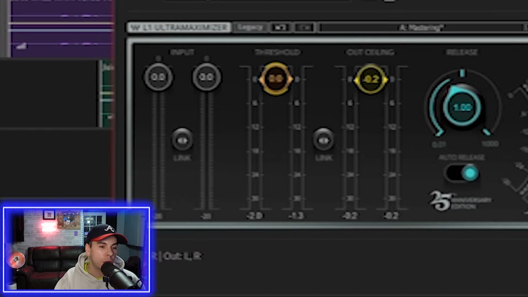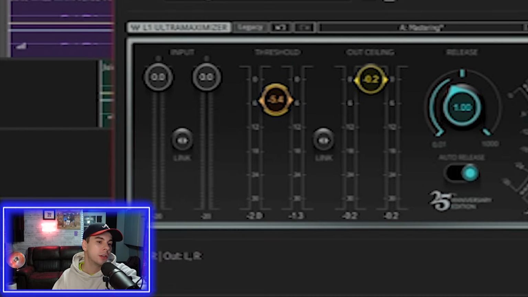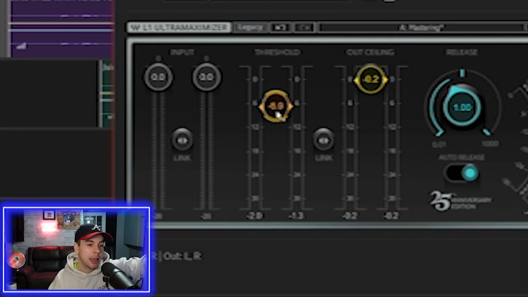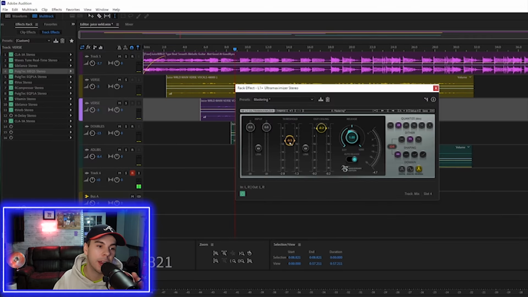Then we have our threshold. Anything above this limit, say it's -7.0, 5.4, whatever it is, is what's getting affected. And the more you pull this down, you'll notice the louder the song gets and the stronger the effect gets.